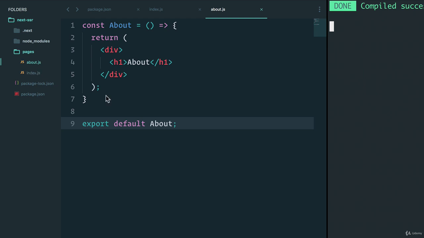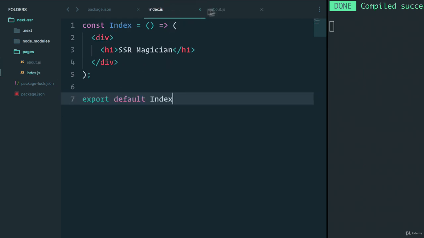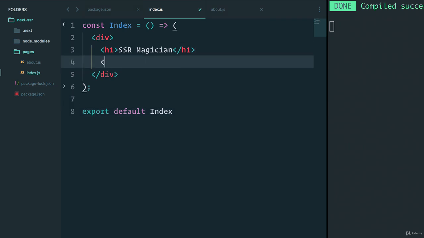But we have a problem here now, right? How can we link these two pages together? Because that's how websites work. You have links between pages. Well, let's just experiment with something. What if I add an a tag here with the href that equals, let's say, about.js, and just close the tag here. Let's see if that works.